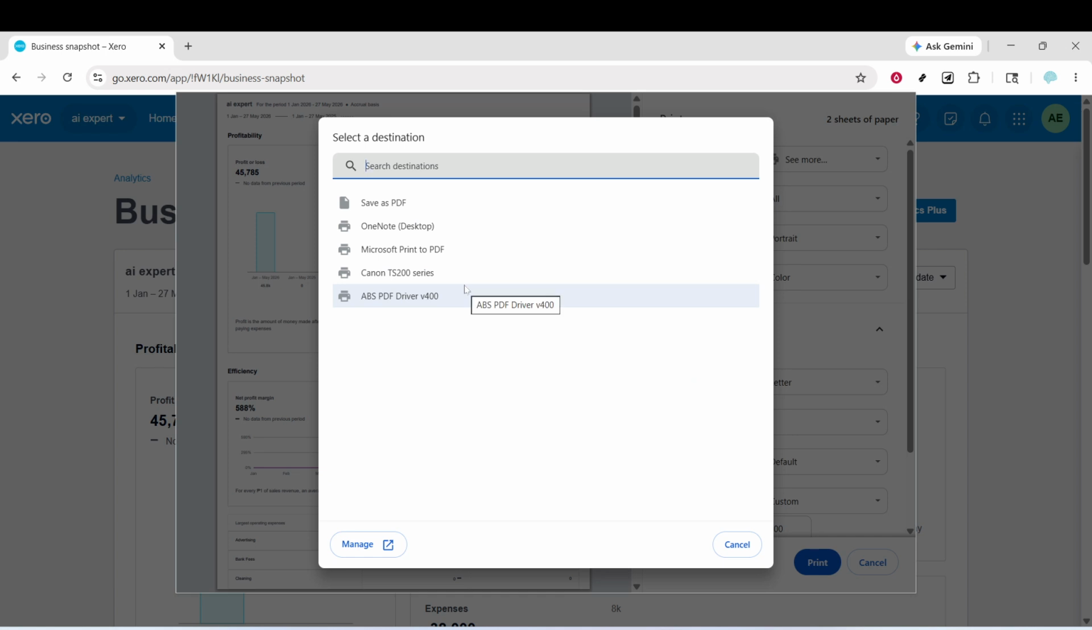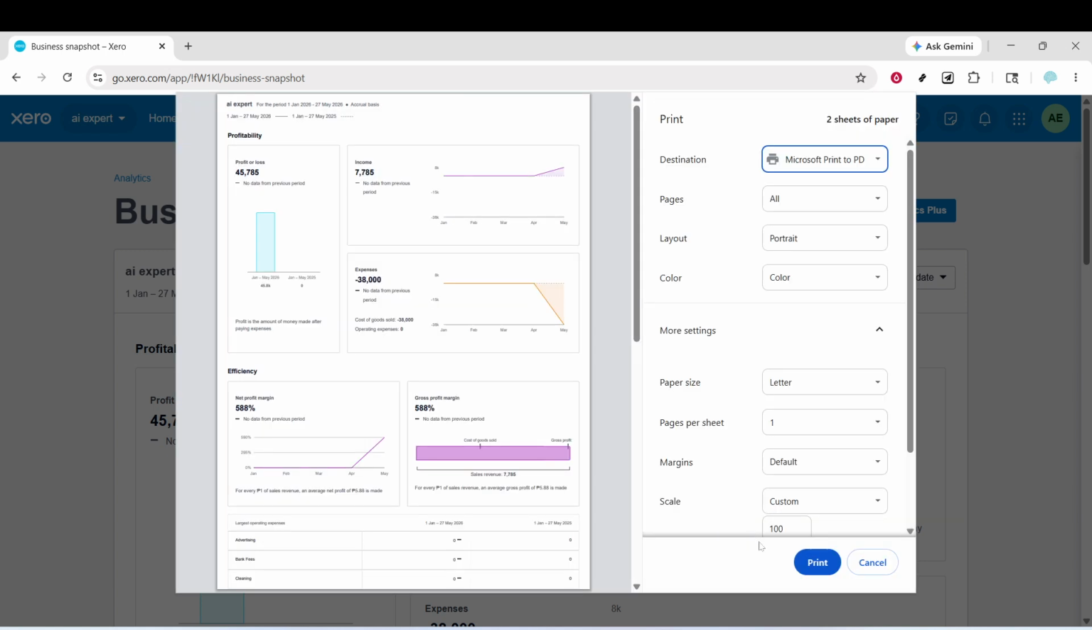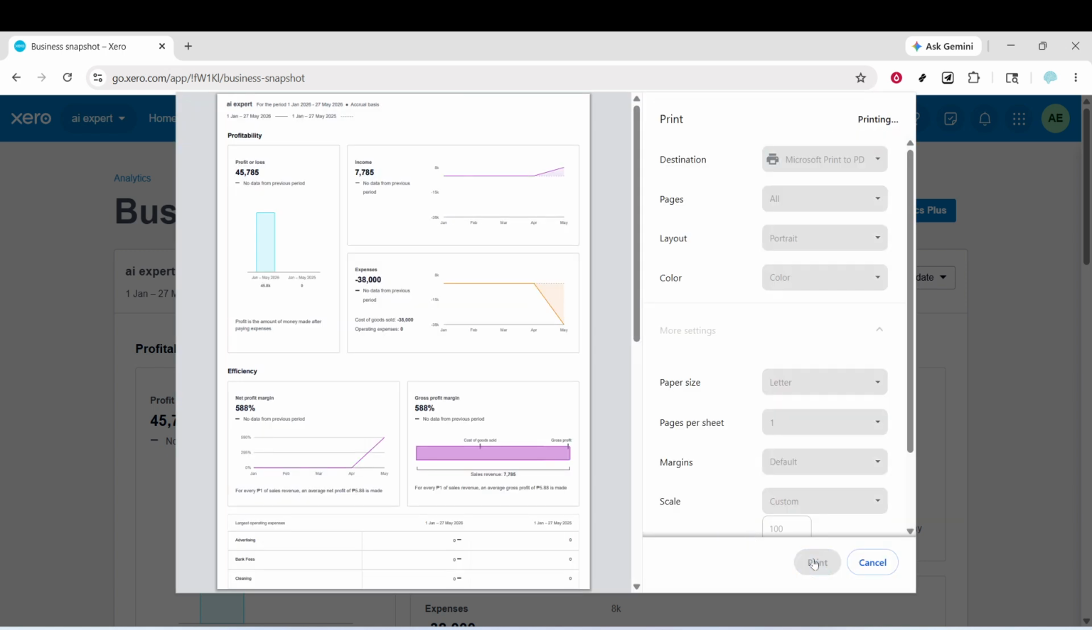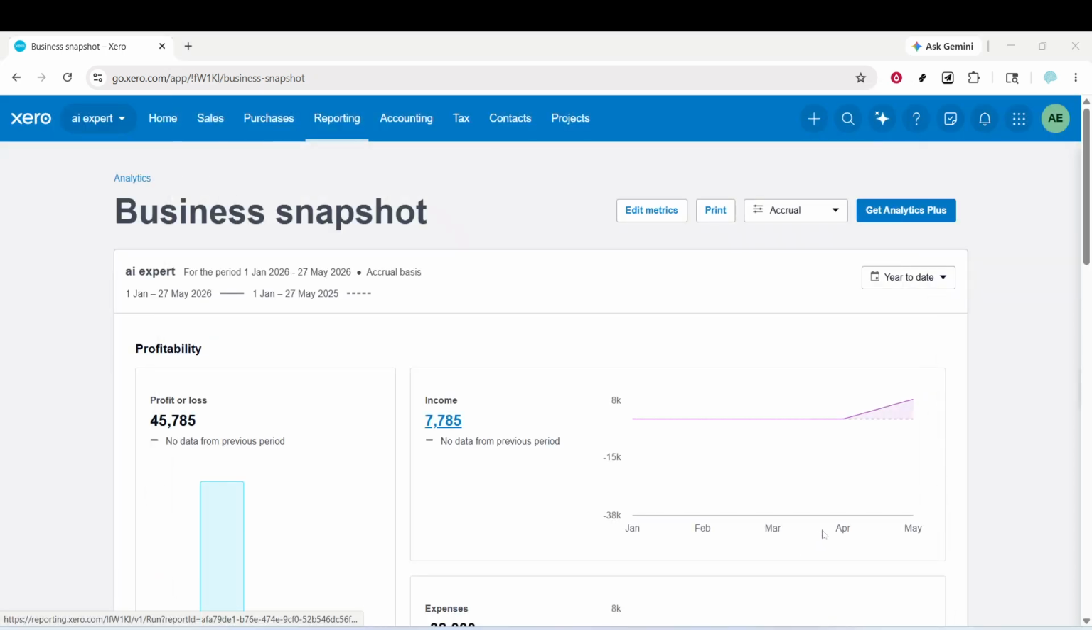Finally, print or download the Business Snapshot report. That's it. Your analytics are now ready to save, share, or attach to presentations and emails. This simple workflow gives you a professional summary of financial performance you can distribute with confidence.